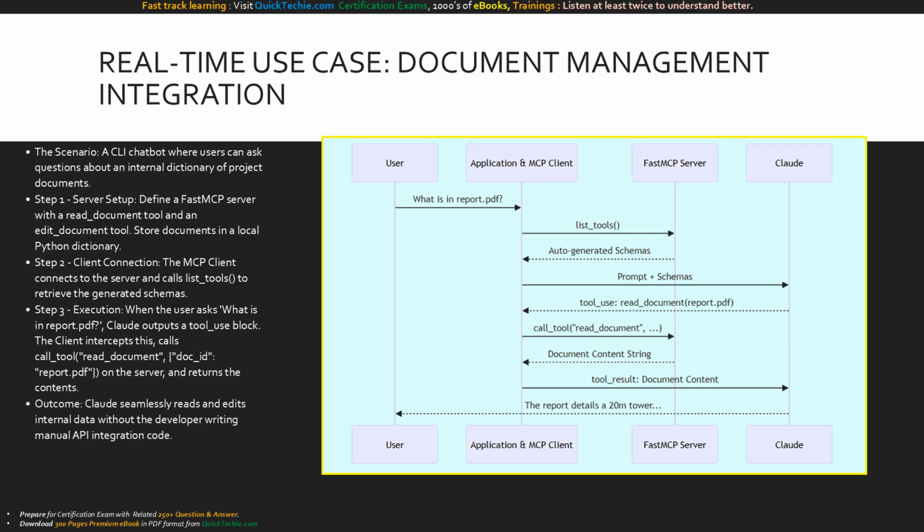Our client seamlessly routes this request to the MCP server, fetches the text, and returns it to Claude to formulate the final answer. We just built an autonomous agent integrated with custom backend systems with minimal code. Mastering MCP integrations is essential for production architectures.